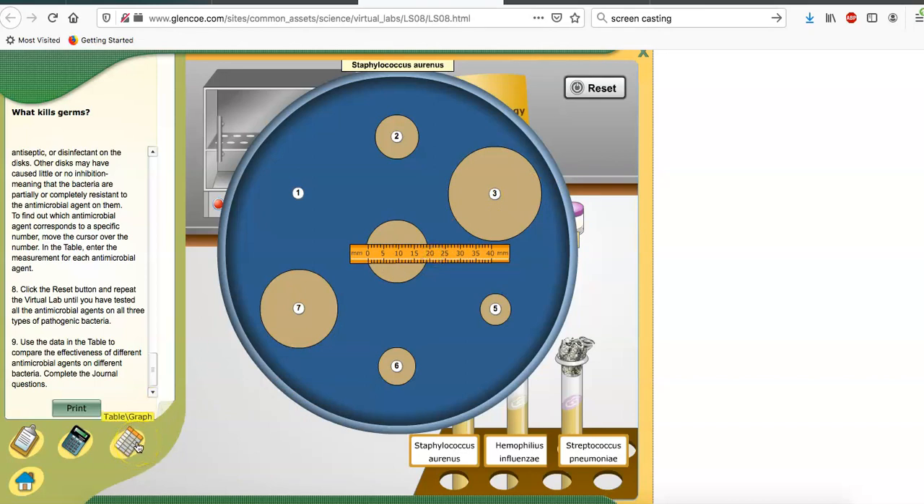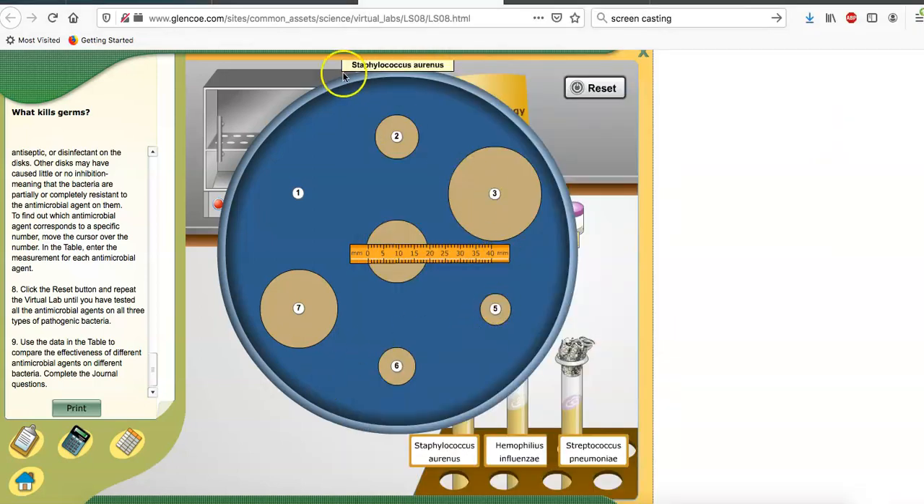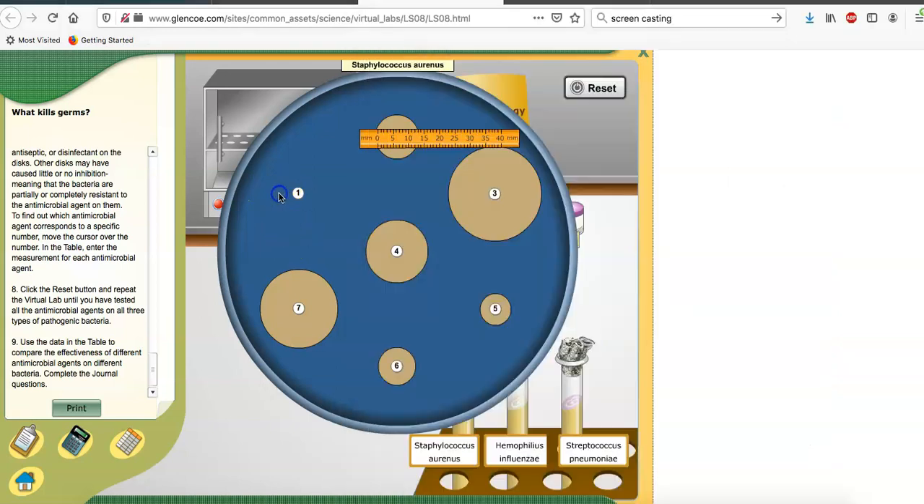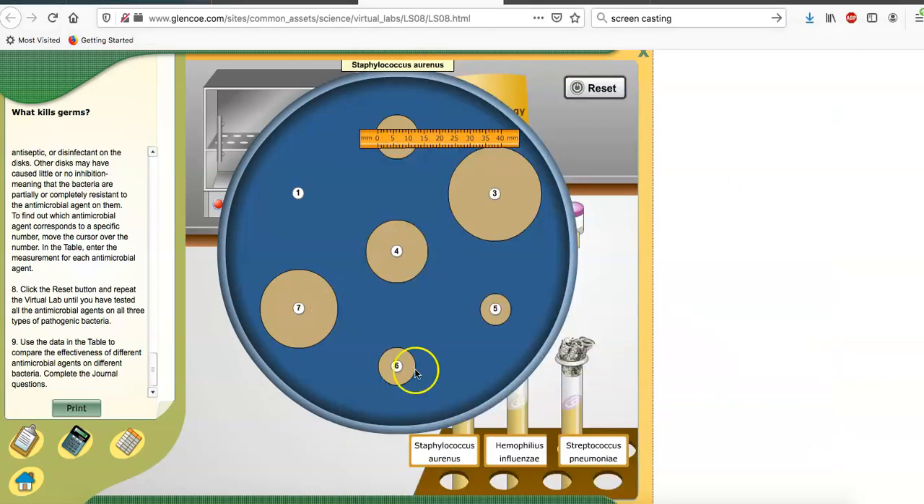This table does not save anything. So you can't actually measure and save it and bring it back up when you do all 3 tests. So please just record your data in the table here. So for example, this is Staphylococcus aureus, so the staph infection. I'll measure 2, which would be 13. So Staphylococcus aureus, number 2 is the antibacterial soap. That would be 13 millimeters. Just so you're aware of the control, if there's no circle around it, that's 0 millimeters. So please fill in that table. You're going to have to do it for every single one of these, so the different 3.